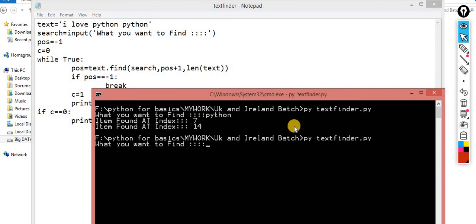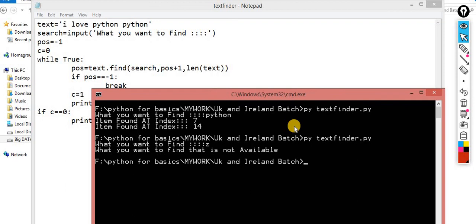Same. Now this time, what do you want to find? This time I want to find out Z. Now, what you want to find is not available. Okay, now another case. This time I want to find out O.